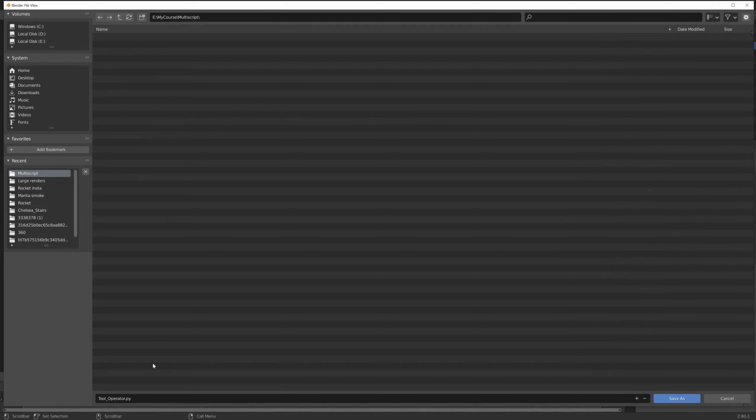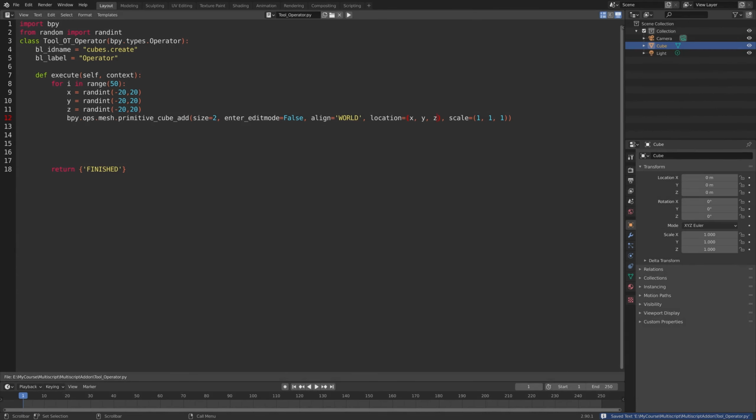Okay, and then let's save the script. And this is going to be the tool operator. Let's create a new folder for the multi-script add-on. And then select the folder. And then let's save the script inside the folder.